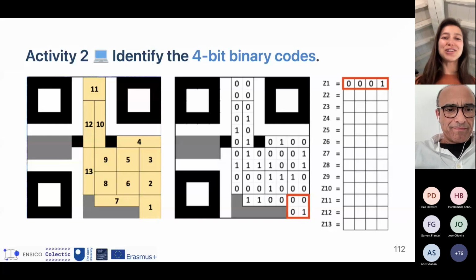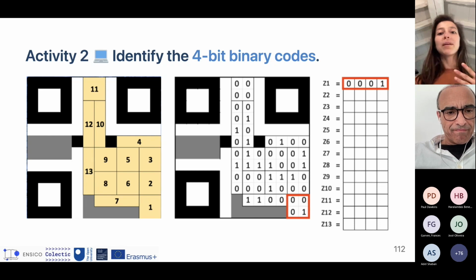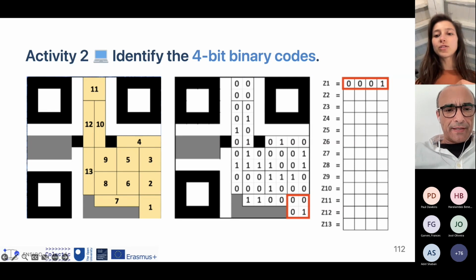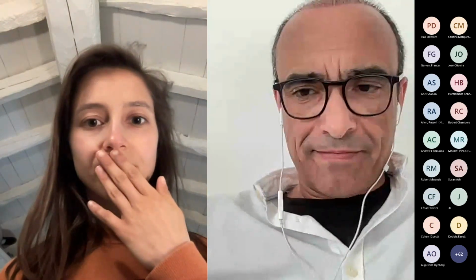So, activity 2, mission number 2, we will ask you to identify the 4-bit binary codes of some zones. And in that activity, there are actually 3 questions, so you should answer all 3 questions. Perhaps I should share the entire screen. Luis, can you please launch the poll? Yes, you may launch the poll. Okay. Poll launched.